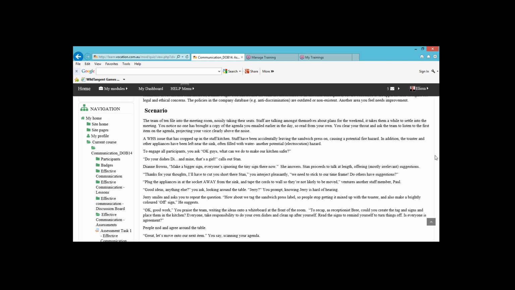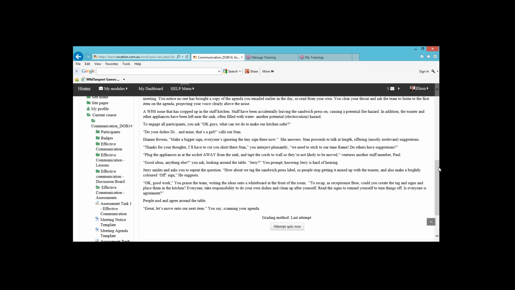To recap, as receptionist Bree, could you create the tag and signs and place them in the kitchen? Everyone take responsibility to do your own dishes and clean up after yourself. Read the signs to remind yourself to turn things off. Is everyone in agreement? People nod and agree around the table. Great. Let's move on to our next item, you say, scanning your agenda.